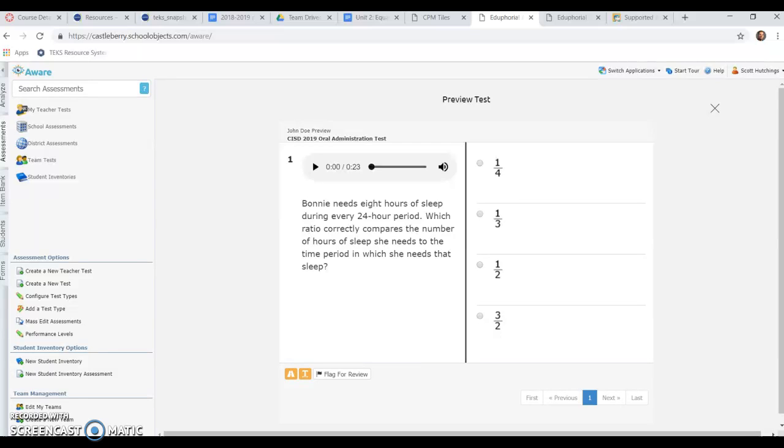If you'd like to do online testing through Eduphoria and have oral administration included, it appears the easiest way to do that is to include audio files into each question. When you do that, the student will see the audio file up at the top, and they will be able to play. It'll sound something like this.